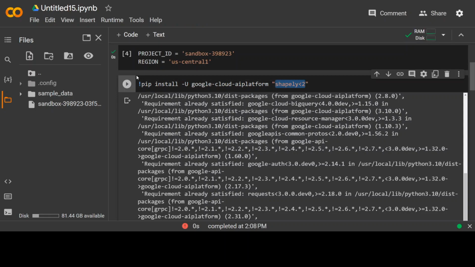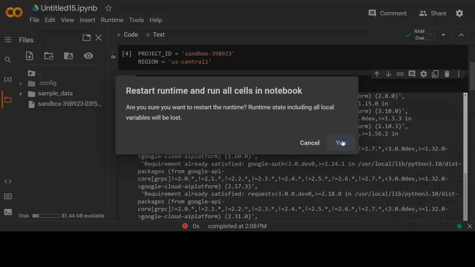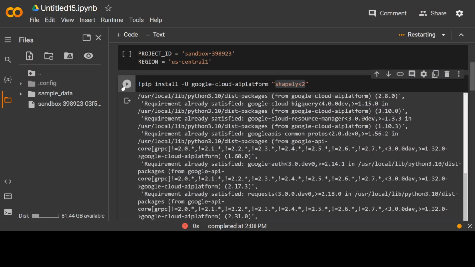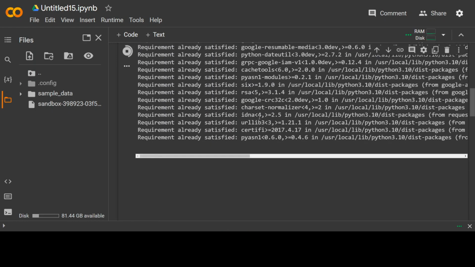This is where we are using the correct version of Shapely. So let's reinstall it. Normally what I do is restart and run all, so that it will simply run all, or you can start from here. I just want to do it cleanly. So let it run and wait for it to finish. This one is done. Now this one is running.